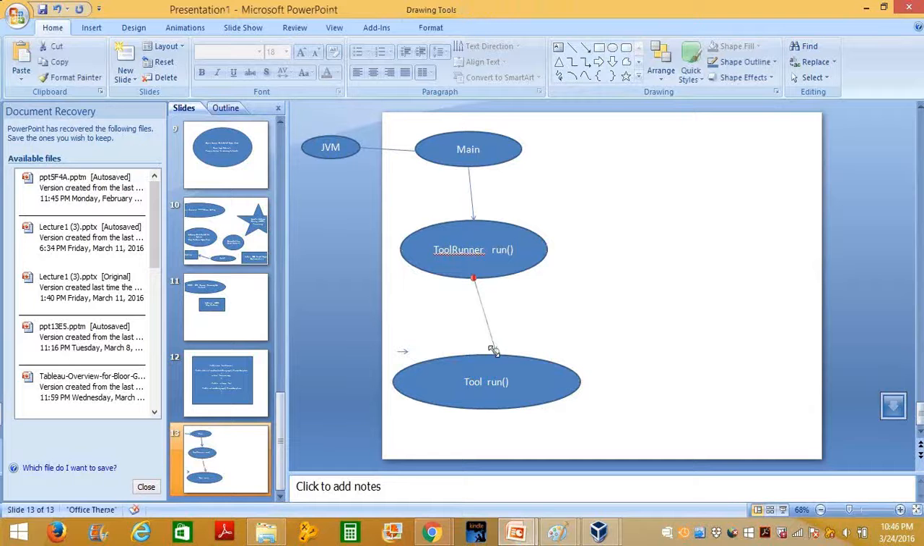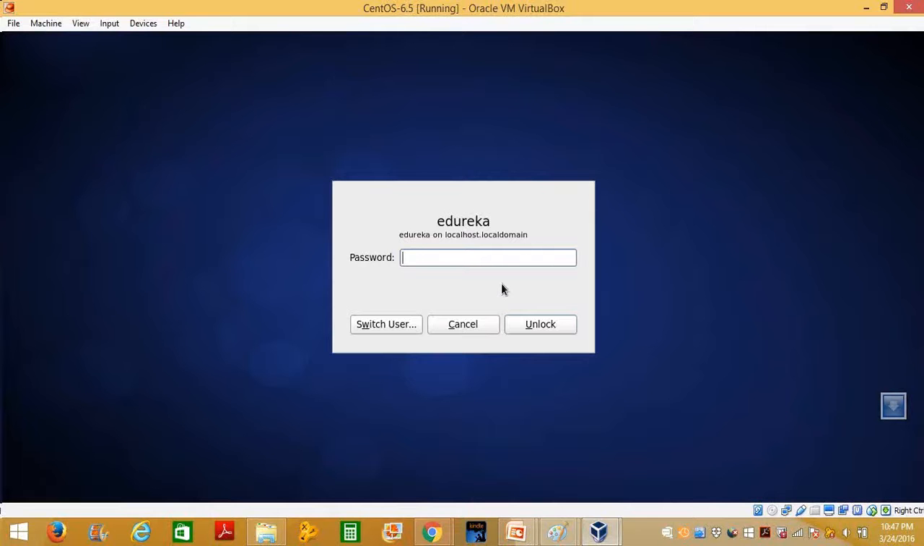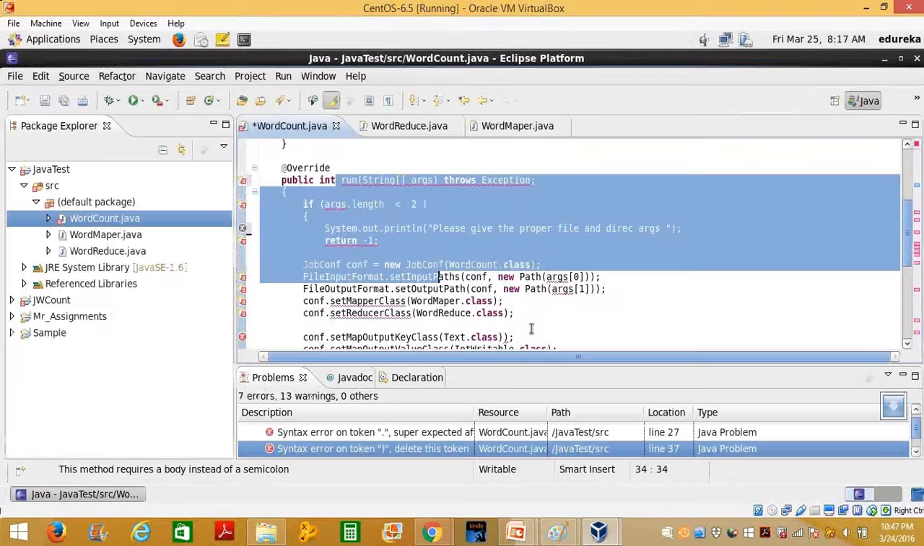Now, what is this ToolRunner run going to do here? It is going to internally call the Tool interface run method. But what is something that is not shown to you explicitly here? This is being shown here, but how the ToolRunner is going to call this is not immediately shown to you. This is happening behind the scenes.